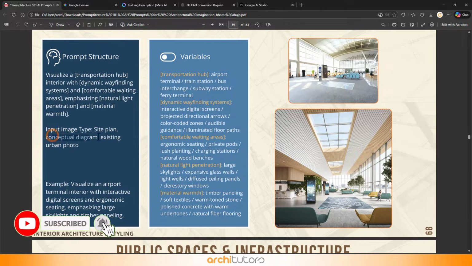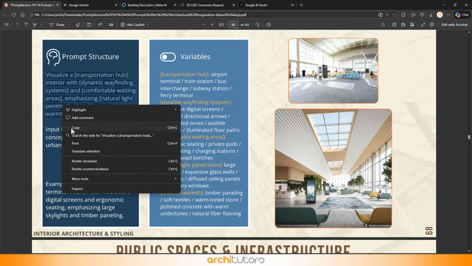Visualizing a public space has always been tricky, but with AI, it becomes so much easier. This prompt structure lets you define variables for different transportation hubs, along with materials, seating arrangements, and lighting choices. For this example, I used a metro system image as input.